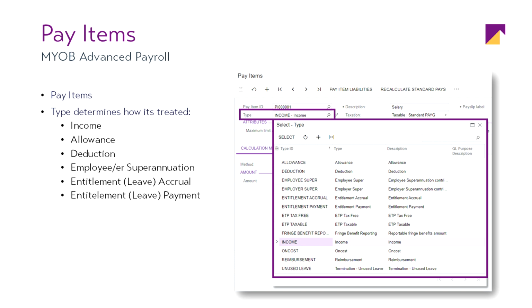The setup of the pay item, in particular the type, specifies how the pay item is treated, such as an income, in other words salaries or wages, an allowance, a deduction, an employee or employer superannuation contribution, or a leave entitlement accrual or payment. Other pay item types may be available in your system depending on your configuration.